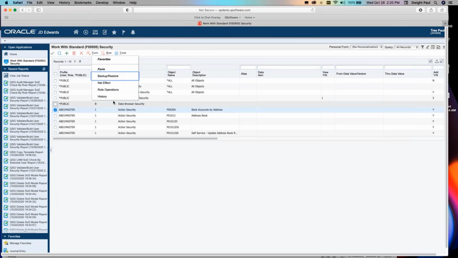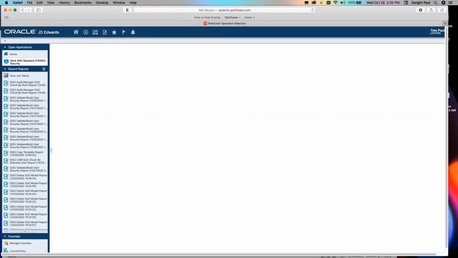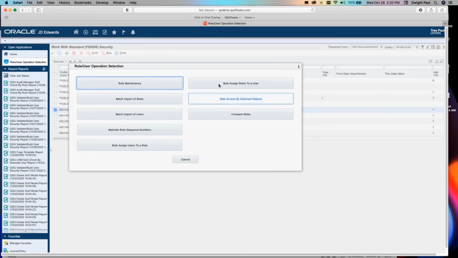And then you've also got some role operations that come packaged together here. So these are some common things that you would typically do as a CNC administrator.